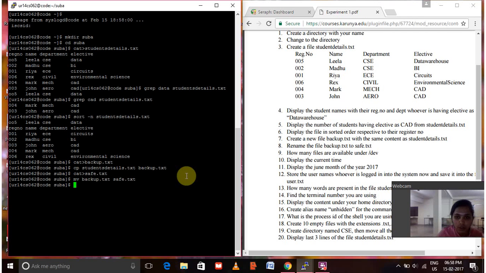And the ninth question is how many files are available under slash dev. So the file names are given along with slash dev, and the command is ls space slash dev, the pipeline operator is used, wc space hyphen l. So 183 files are available in that.